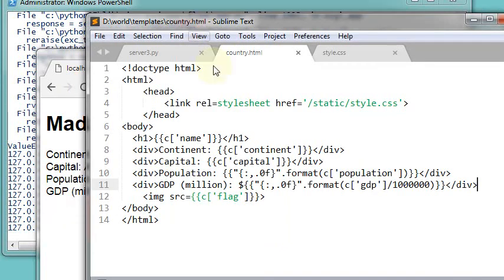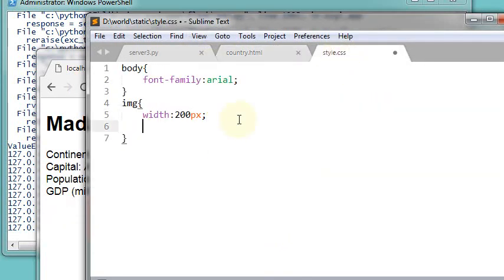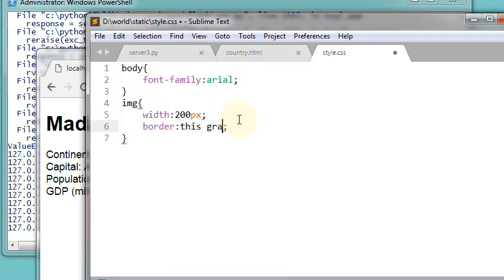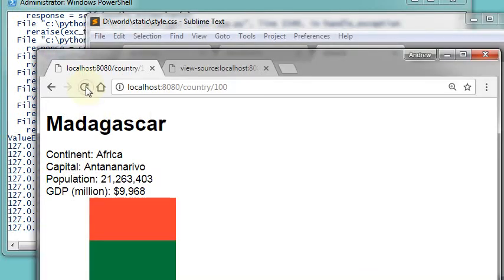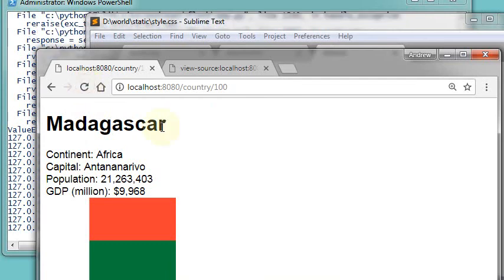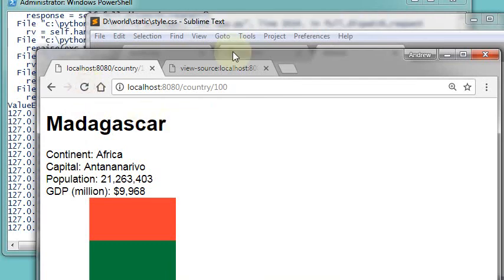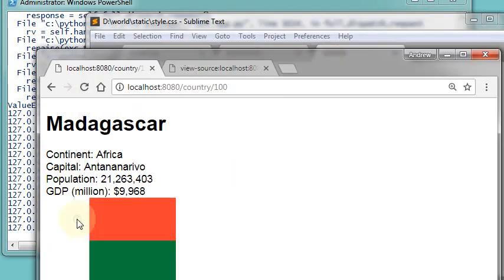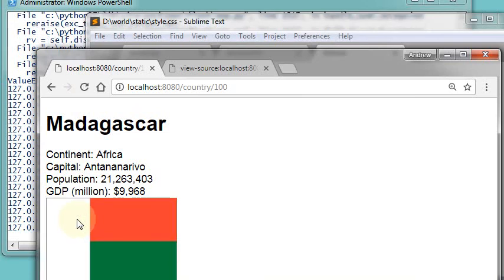Let's give it a border. So we've got the width. We'll also say that the border is thin, grey and solid. Grey is not a popular colour in flags, so it's quite good to pick a colour that doesn't show up. That didn't work. Not this, it's thin. So save that and hard reload. Okay, there's our border around it. Okay, this is great. We're getting what we want.